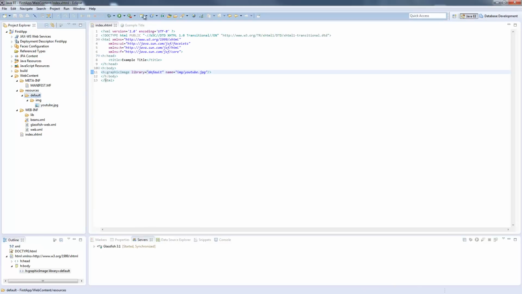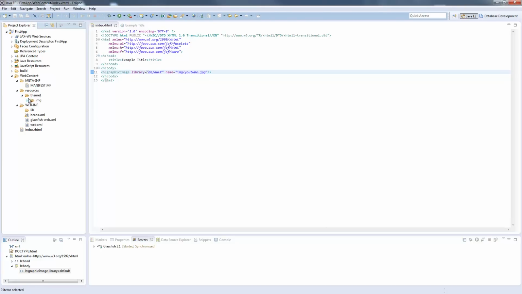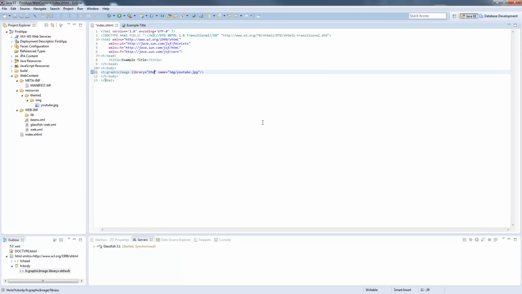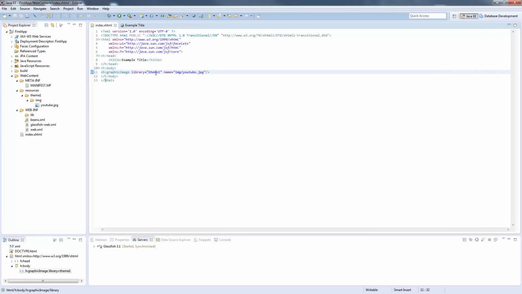Just to demonstrate, I will rename this to, for example, theme 1. So you could have theme 1, 2, 3, 4, whatsoever different themes, and just change them by switching this library. It works, so you can easily make this library dynamic and change your themes with it. So this is the basic usage of the JSF resource management.